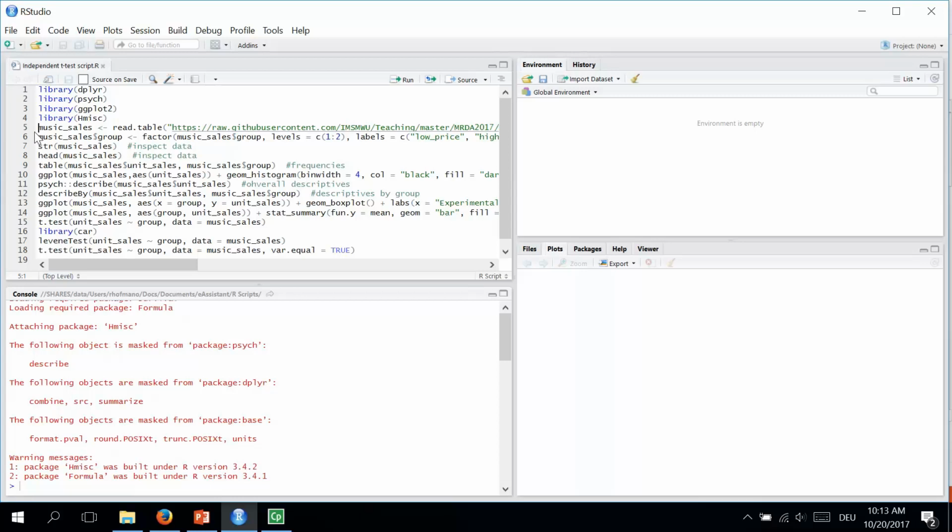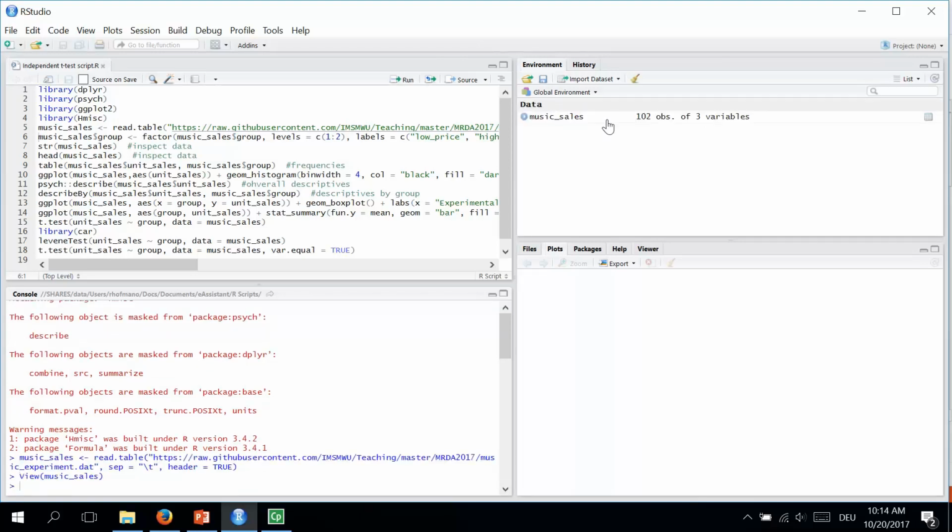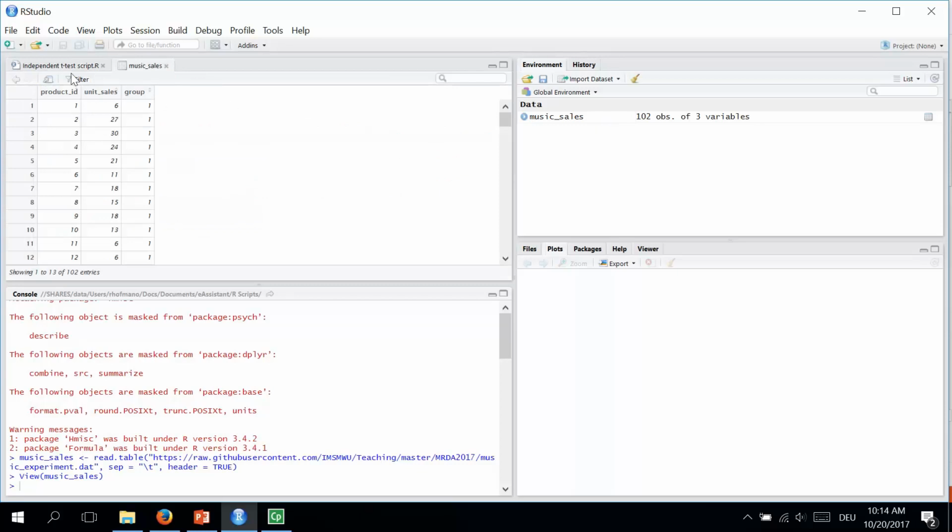Okay, let's now import our dataset into R. We will use the read.table command and assign the data to the object musicsales. So let's run this command. Now we can have a look at the data. In musicsales, you can see that we have the product ID, and then we have two variables, which are the unit sales in the second column, and then the group, which is the independent variable. And as you can see, the group is denoted by the numbers 1 and 2.